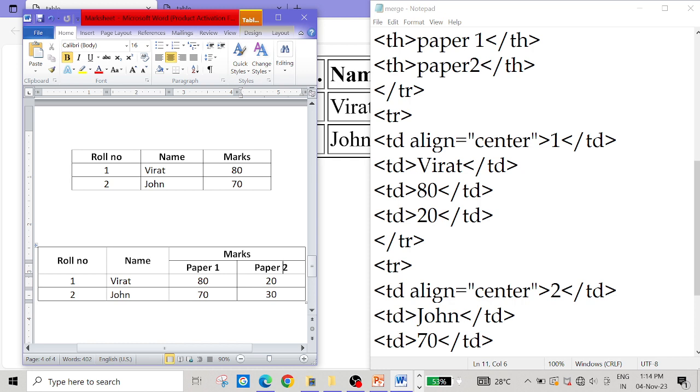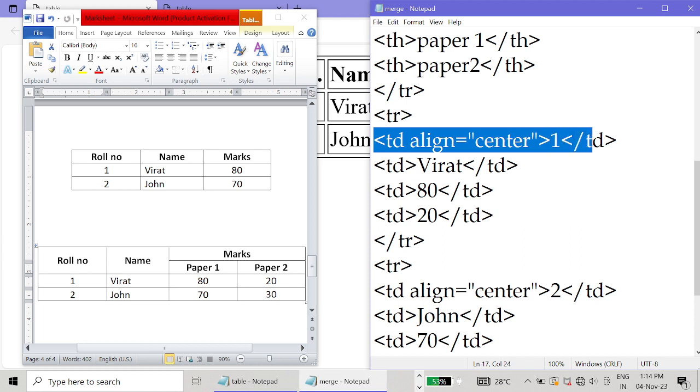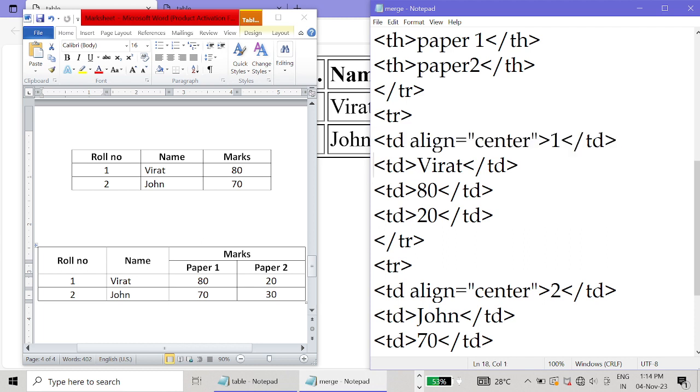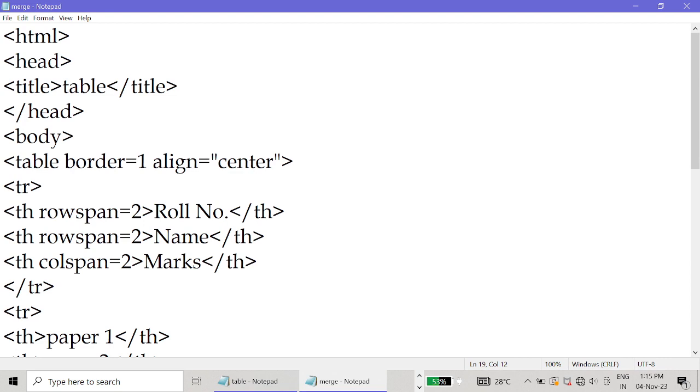And in the next, third row, we have to include the 4 details: 1, Virat, 80, 20. And the same thing you can see here. I have written here 1, td, Virat, td, 80 and 20. Why did we give align equal to center? It is because I want to print the 1 in the middle. The same way we can write for the last column. Okay, and this is the complete code for table 2.